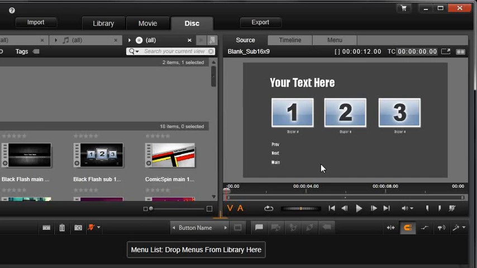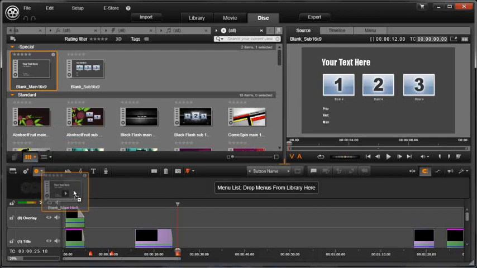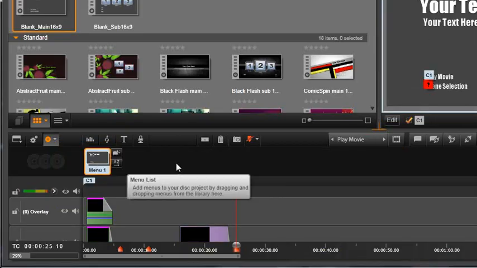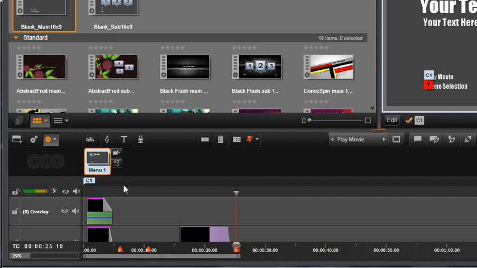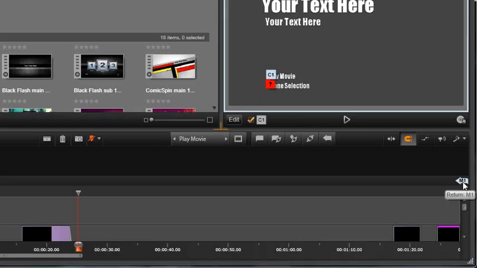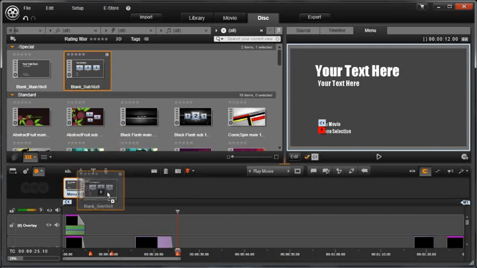Let's choose this menu theme. Drag your first main menu from the library to the menu list. You'll notice the first chapter has already been linked to the first button on the menu, and a return has been set at the end. After adding a main menu to the menu list, select the sub-menu and drop it into the menu list following the main menu.